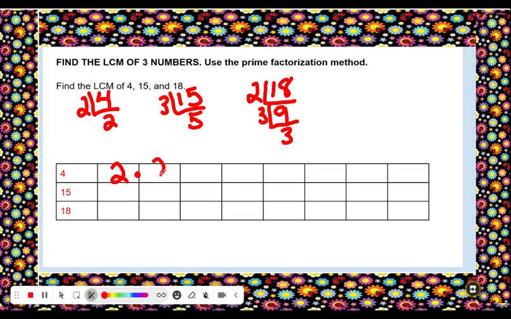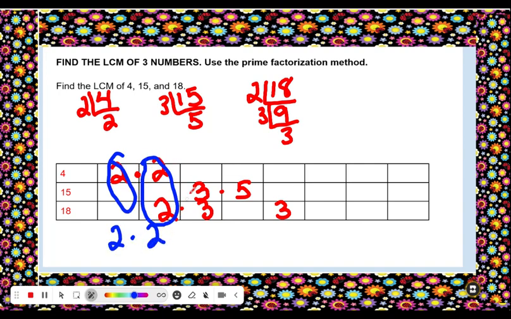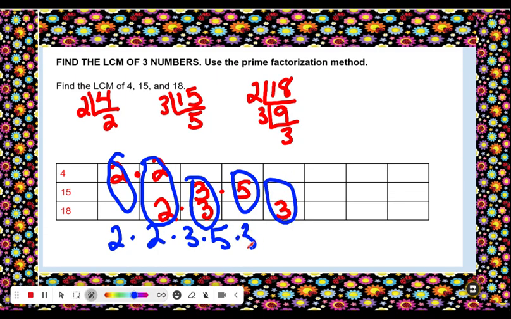So 2 times 2. Then we have for 15, 3 times 5. I'm putting the 3 out here because it doesn't line up with the 2's. 3 times 5. And then for the 18, I have a 2. I have a 3. And then I have another 3, so I'm going to put the other 3 outside. So then we just take a look. That's 2 times 2 times 3 times 5 times 3.